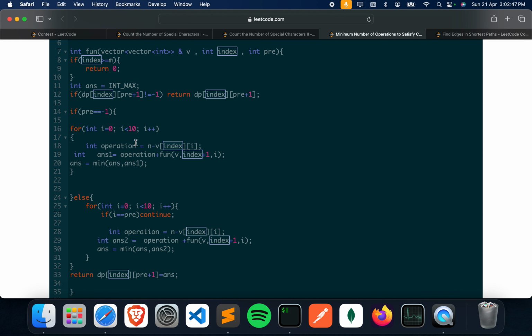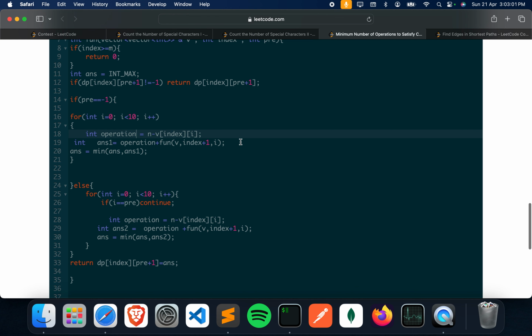Then the number of operations we require to make all the values the same in this column is n minus the number of times that number is currently present in that column. So we recursively call this function for the next index and choose our answer, the minimum of answer comma answer 1 that we get by this.